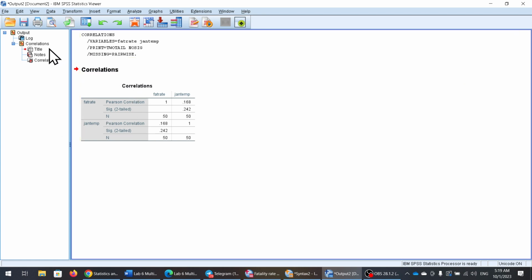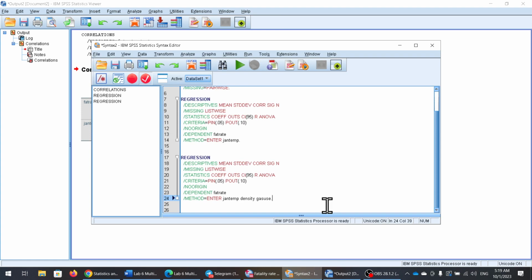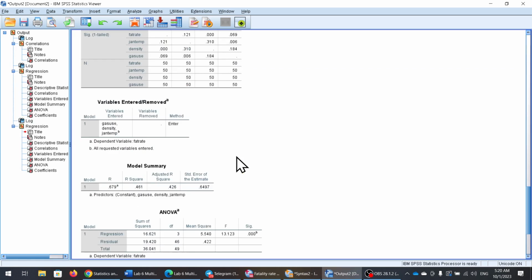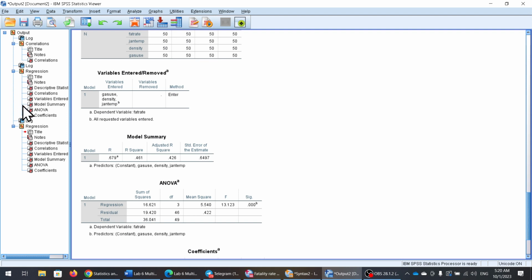at our output here, it's only consisting of correlation, right? Because we haven't run the regression for linear, now we are going to run both regressions, linear and multiple linear. There you go. So we have the simple linear regression and the multiple linear regression.